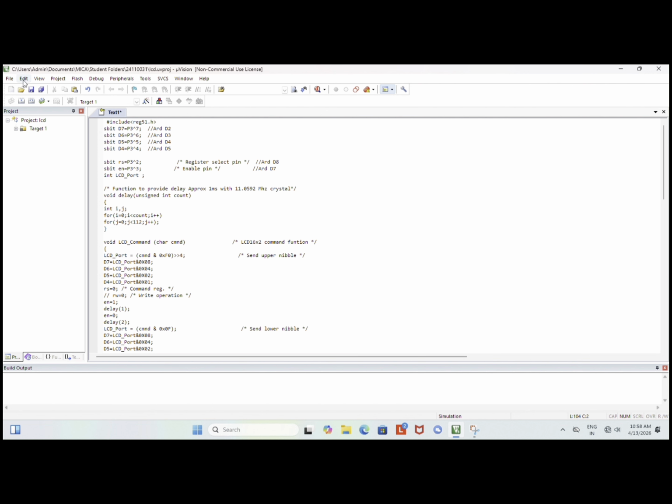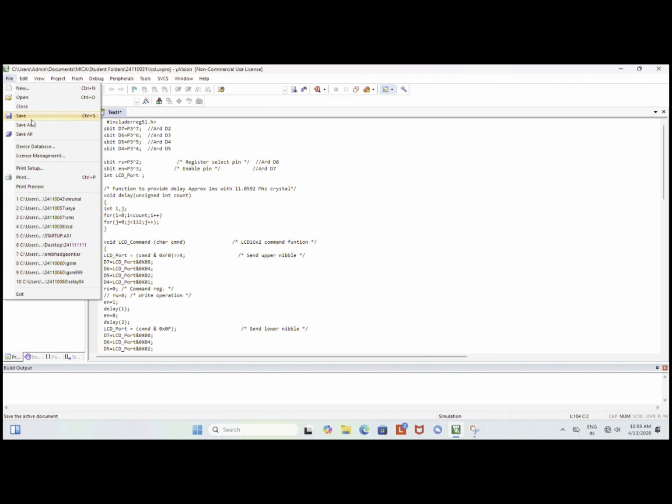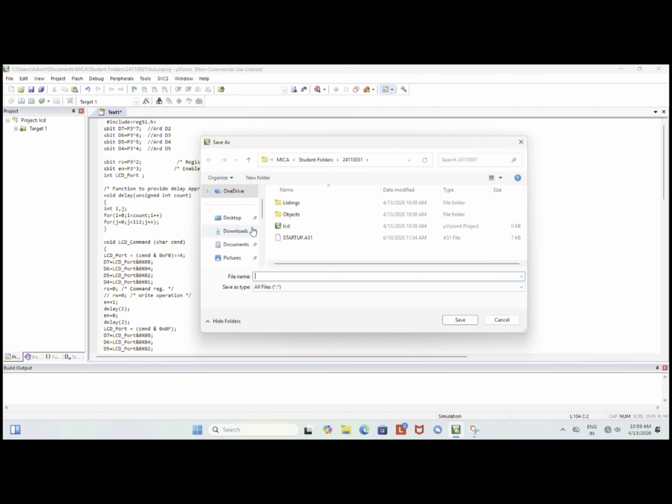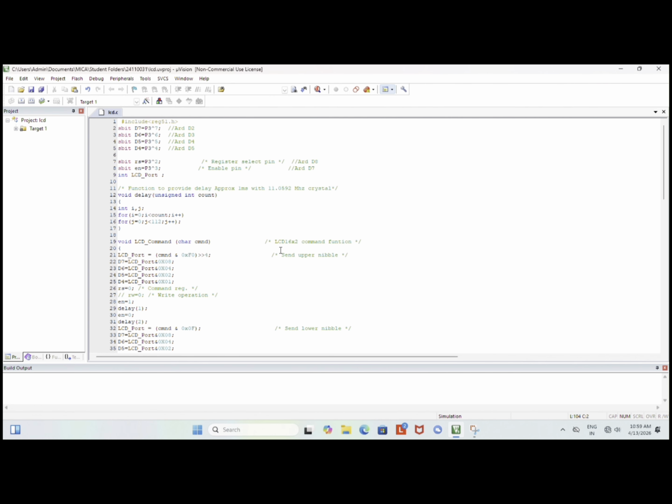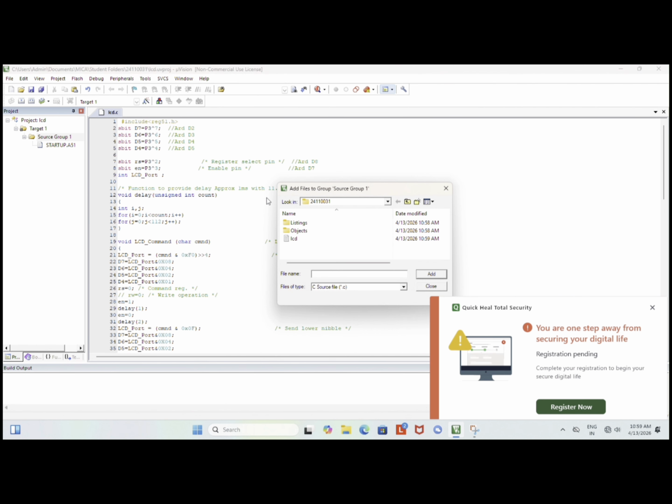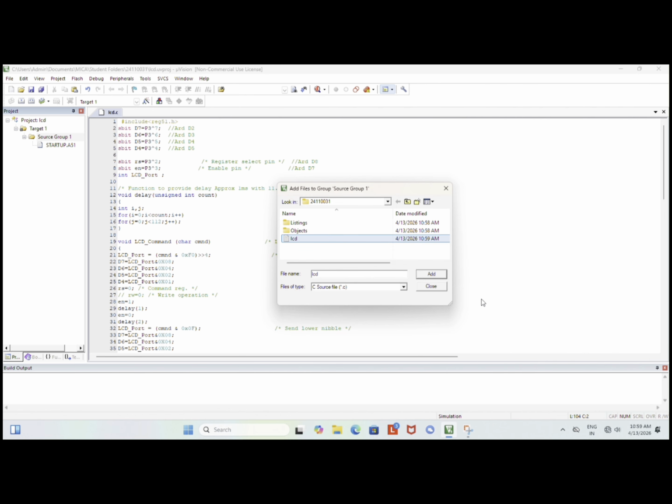I will save this program with the previous name and with the .c extension. So go to save as and select the previous file and give a .c extension to it and then save it. Now click on the plus sign on the target one and right click on the source group one. We'll have to add the .c extended file into the source group one. So select that LCD file and add it to the source group one.